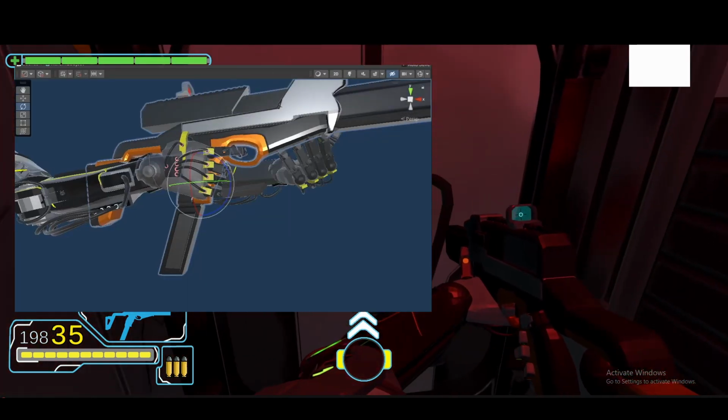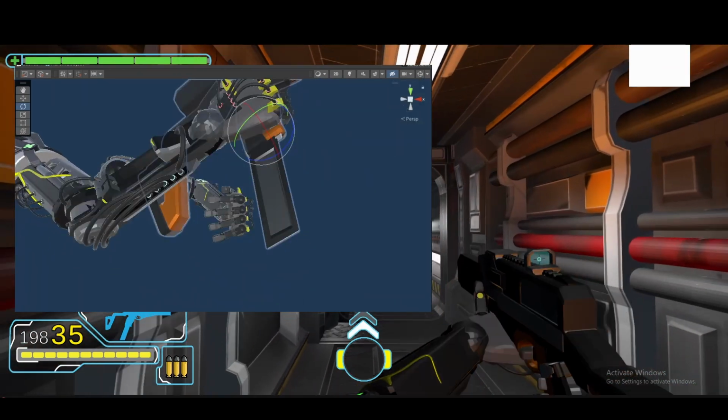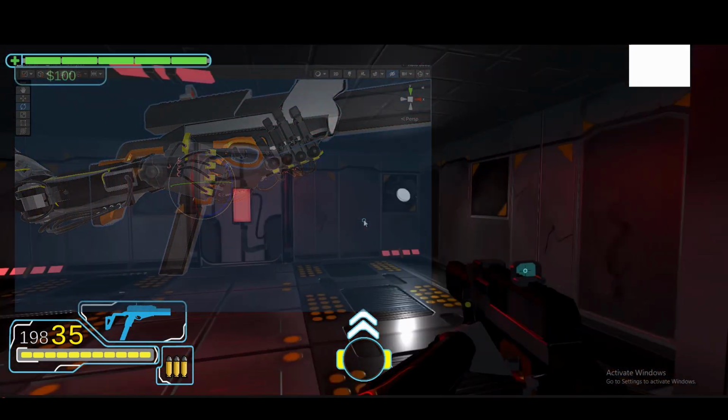For example, many systems are not modular and are hard-coded. As such, adding new content became a huge chore.